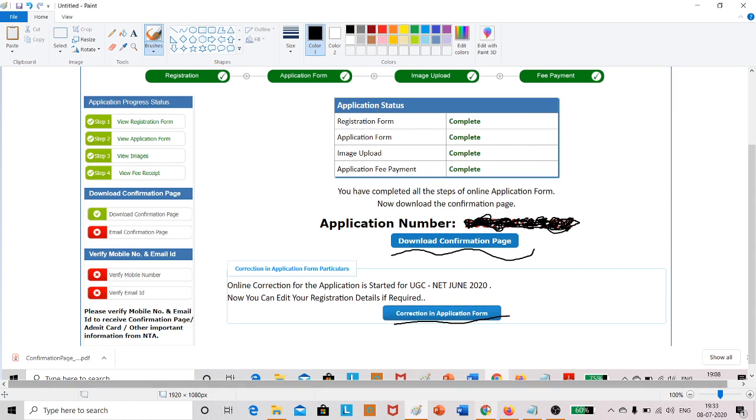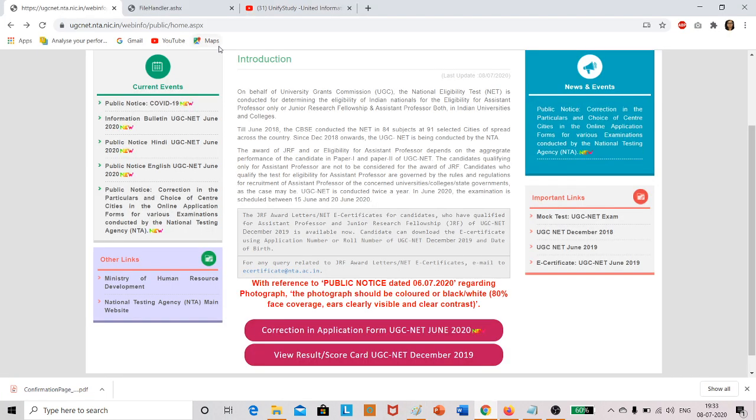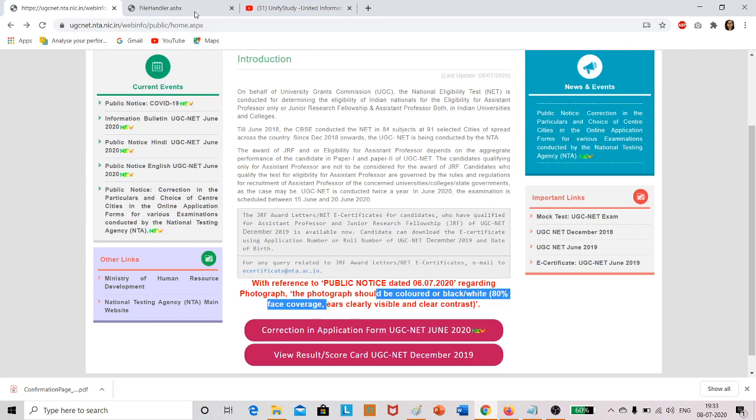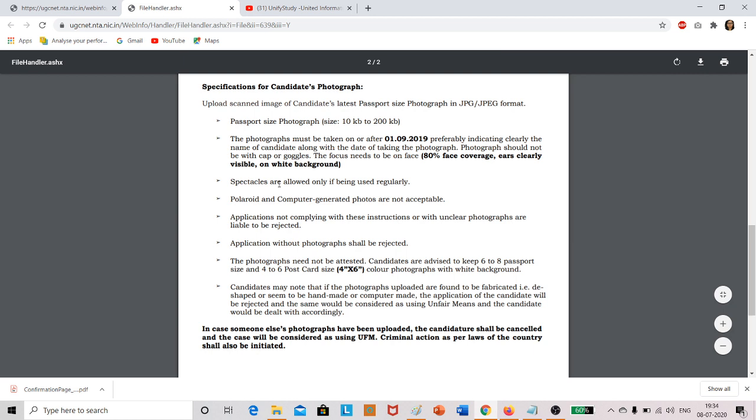And especially there is some confusion about the images. You can see, with reference to the public notice regarding the photograph, they need a clear photograph, right? So you have to take your photograph, that should not be black and white, it should be a colored image. And you have to take the photo totally focusing on the face, side face is not allowed. Okay, and ear clearly visible. Here you can see 80% face coverage, and there they have clearly mentioned some points.